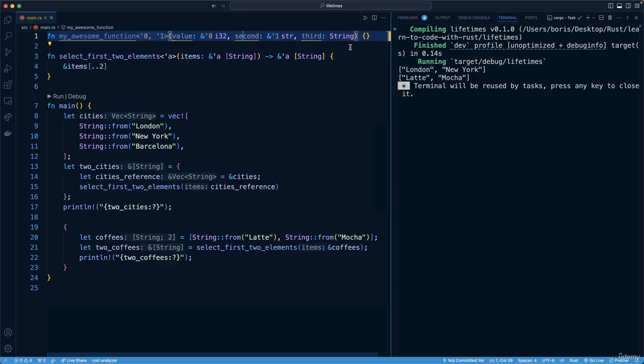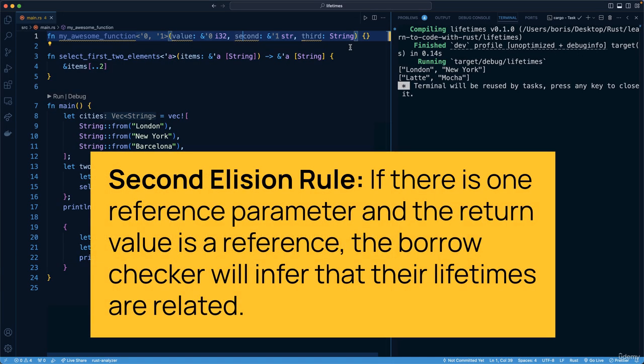All right. The second lifetime elision rule is this. If there is one reference parameter and the return value is a reference, the borrow checker will infer that the parameter's lifetime will also apply to the return value's lifetime.